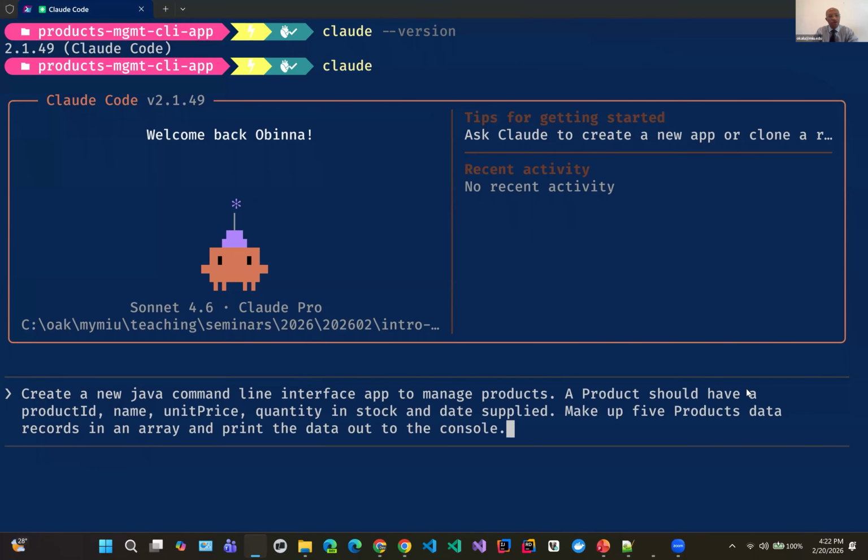And let it make 5 products data records in an array and let it print out the data to the console. So you can see the instruction, like I said, you interact with Claude Code using natural language. You tell it your instructions in English, but you want to make sure, just like how we do normal generative AI prompts, you want to provide as detailed a specification as possible for what you want it to do, what kind of application, what are the features, what are the requirements, what are the corner cases, right?